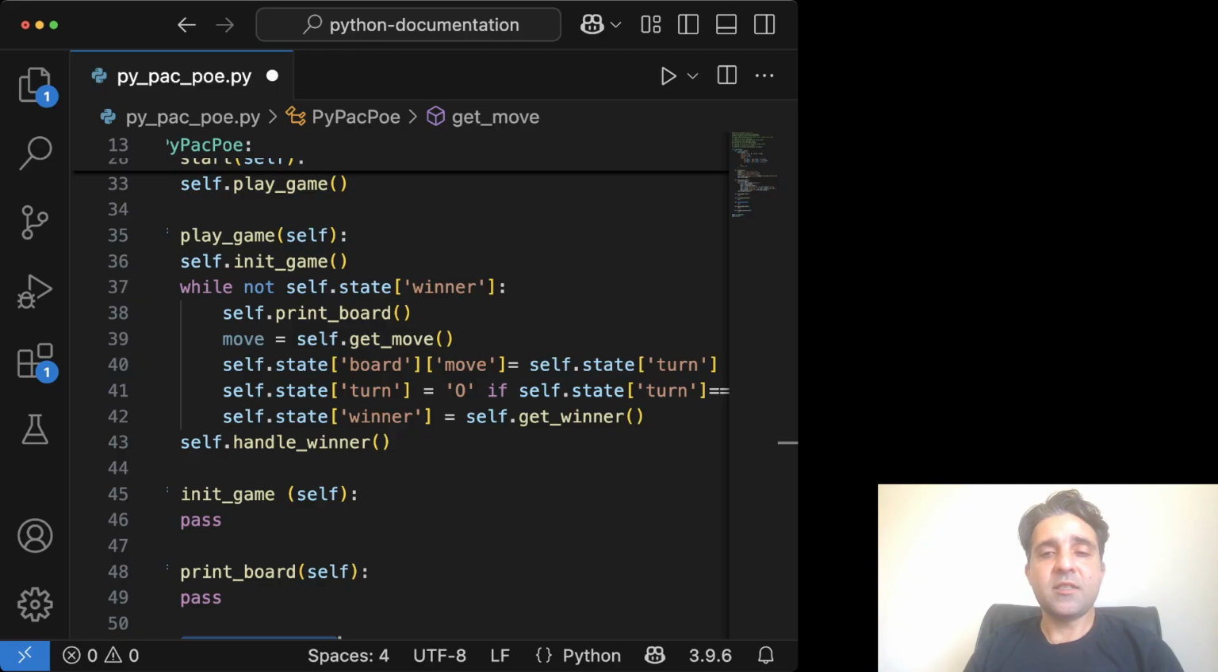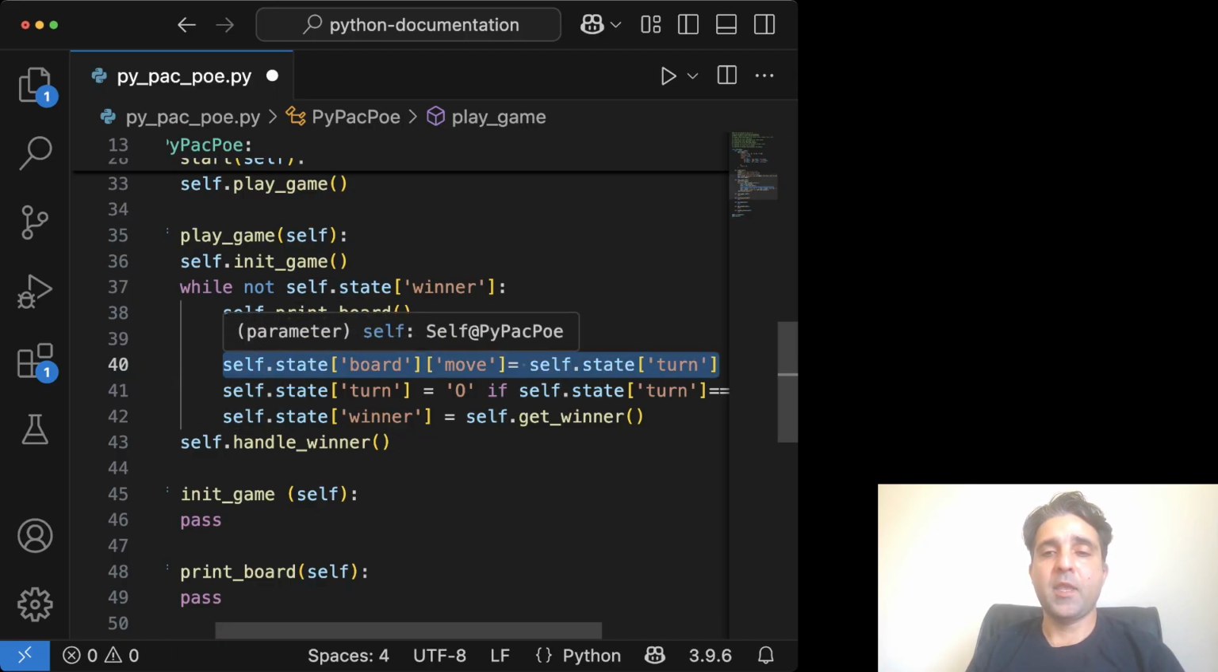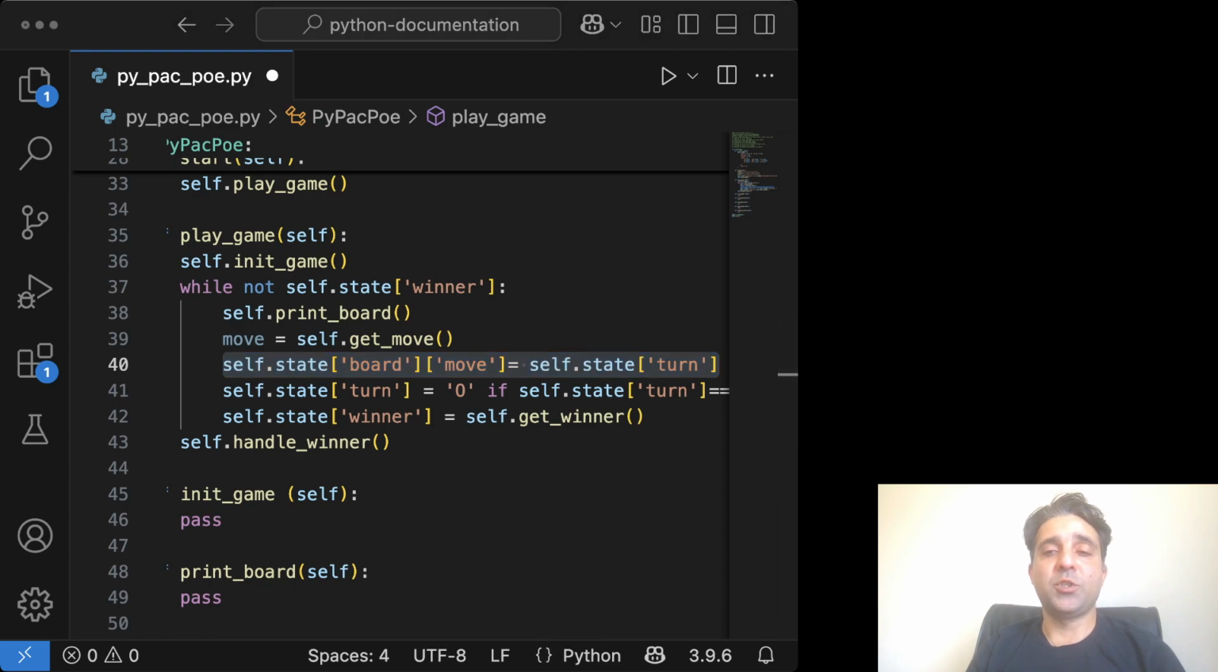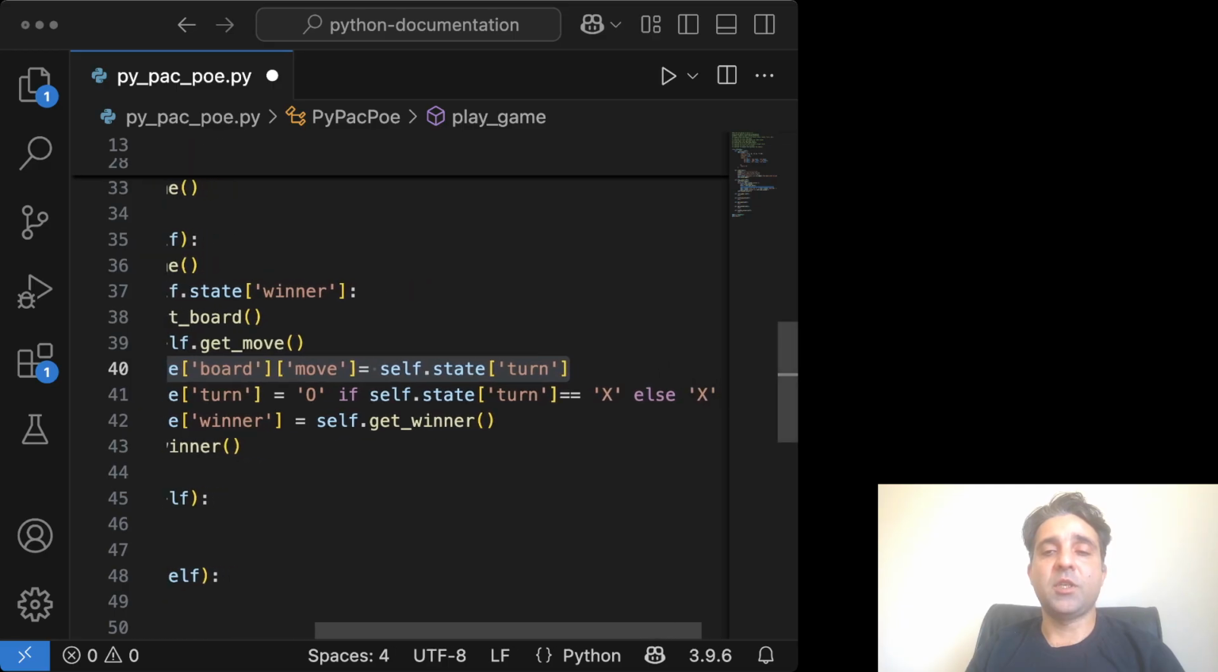And in the next line, we update the game board dictionary to mark the chosen cell with the current player symbol, X or O. For example, if move is B2 and turn is X, then the board entry B2 becomes X. So we need to show that player X chose B2.